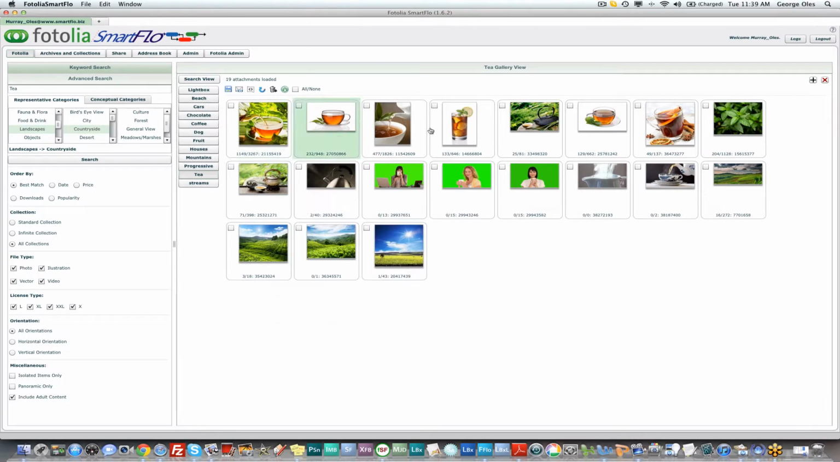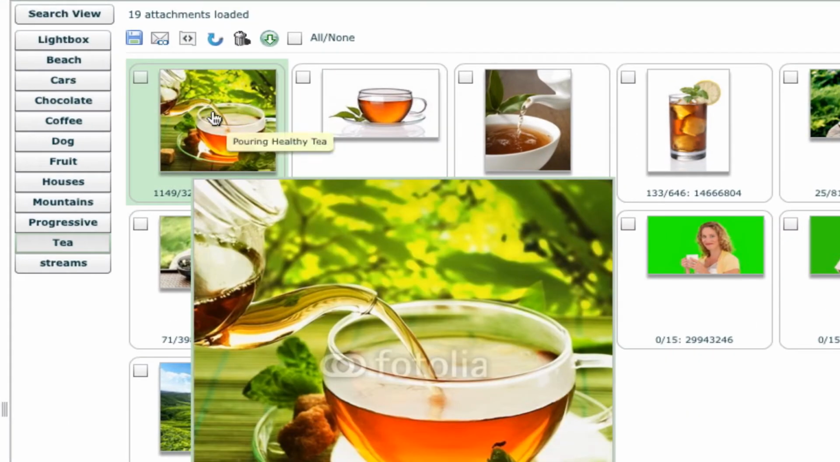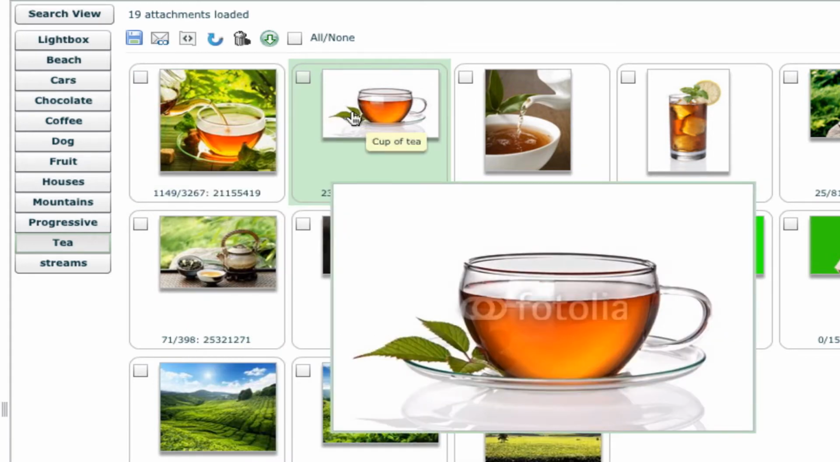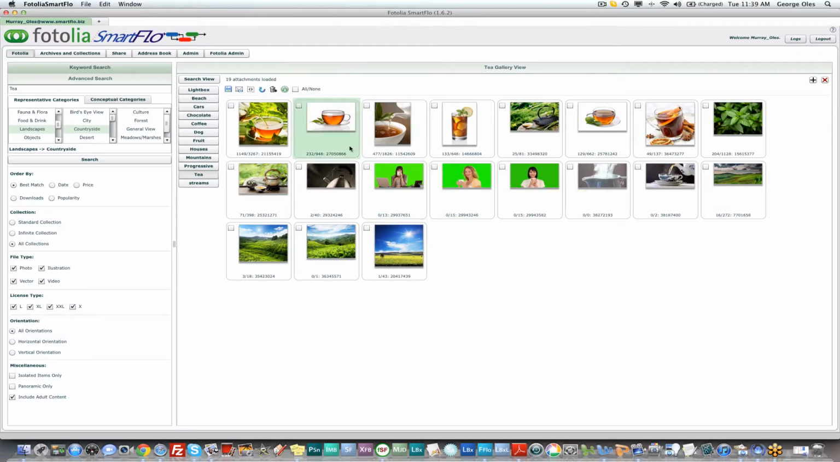These assets have not been purchased yet, or may not have been purchased yet, but they're on Fotolia and I can interact with them. I could actually download the preview. You can notice that there's a Fotolia watermark on each of these assets, and I can use the asset to create a low resolution comp.